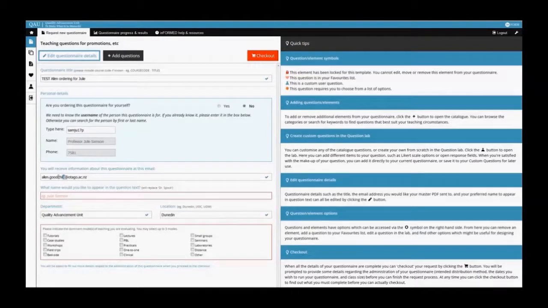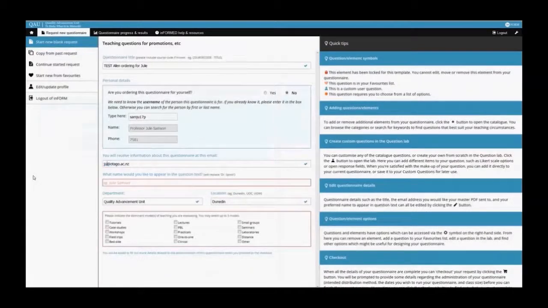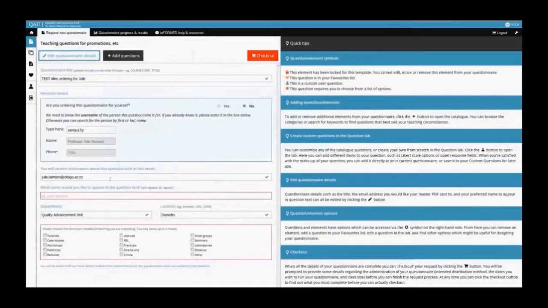The next box down is the email we will use to communicate information about the questionnaire. It will be pre-populated with your email. If you are not the best person to check the preview and be notified when questionnaire invitation and reminder emails have been sent to students, then change the email to the person who is.